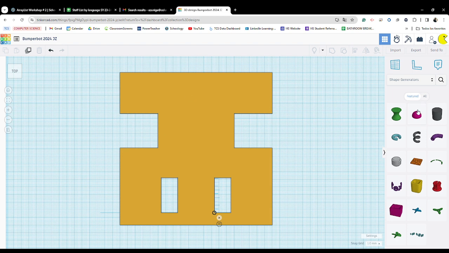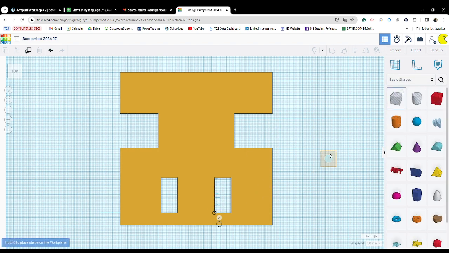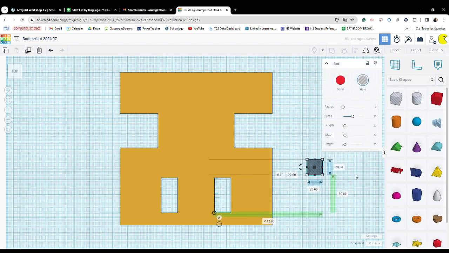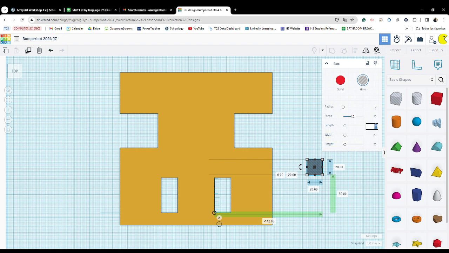Okay, so let's go back to our basic shapes, and on basic shapes, let's do another cube. Okay, and this time the cube is going to be 44 by 63. Okay, 44 by 63. So again, the length is going to be 44 by 63.